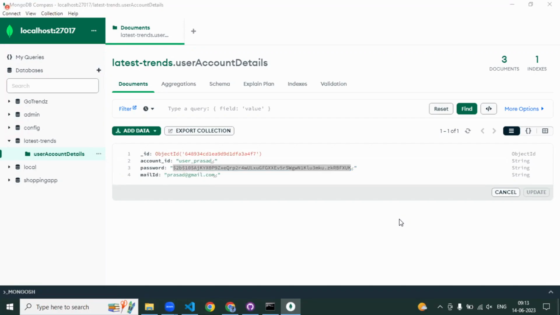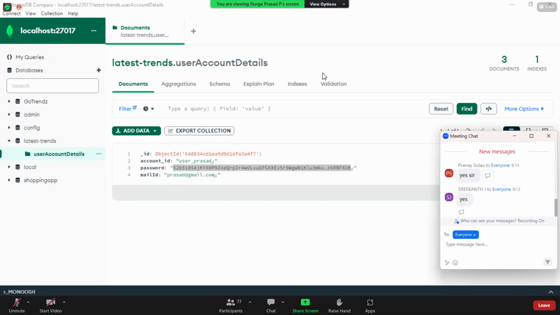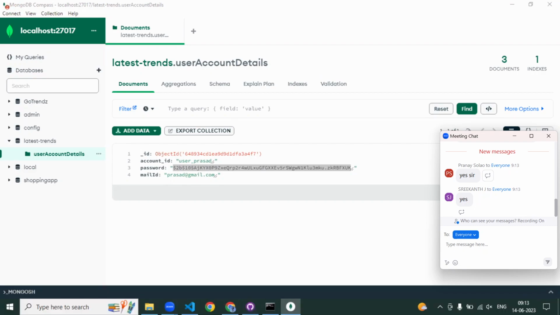Yes, sir. Go ahead, please. Okay, you said yes. Okay, guys, what happened to others? Hope everyone is in the class. Everyone understood this concept? Yes, no? I see the message from Srikant.